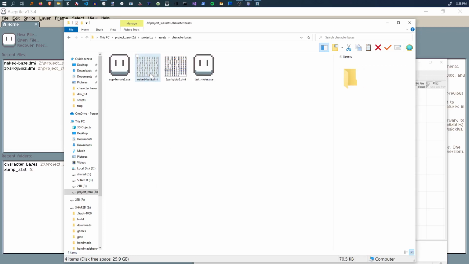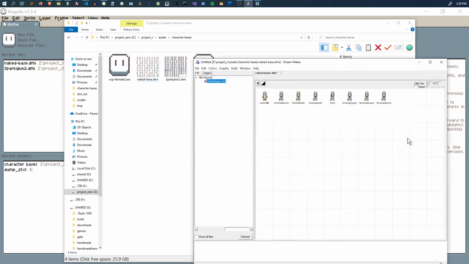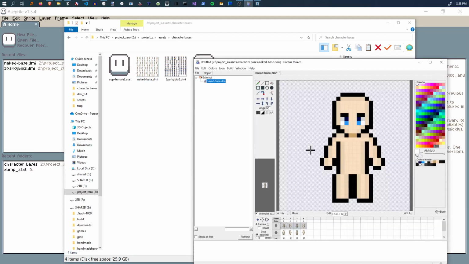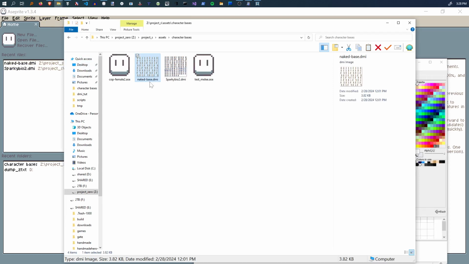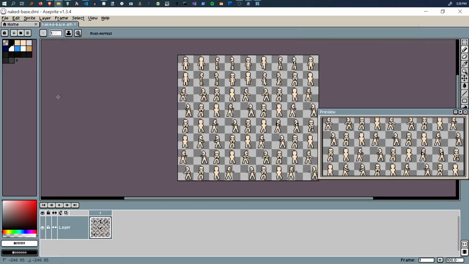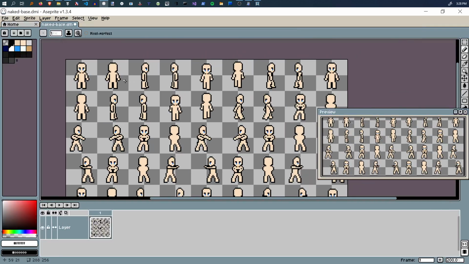Alrighty, so let's say that you have a DMI file, right? The BYOND DreamMaker DMI icon, and you want to import the icons into Aseprite, which is a more convenient pixel art editor, right? Well, there's a problem. If you just drag the DMI file into Aseprite, all the frames are spaced too far apart to be useful.